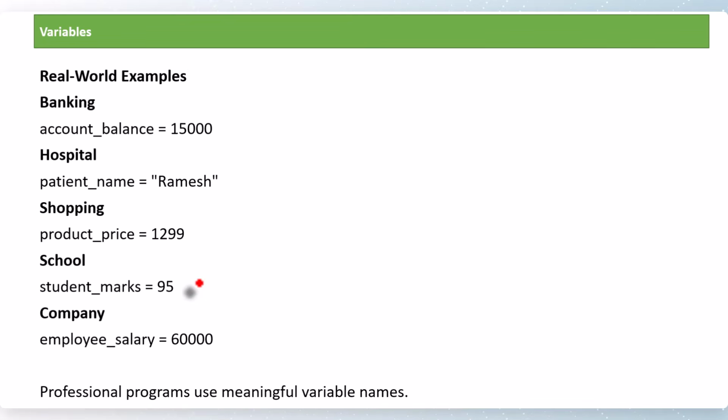Okay. Now we can take some real-time examples. When you are going to use a banking application, you can use account balance 15,000, patient name Ramesh, product price 1299, student marks 95, employee salary 60,000.